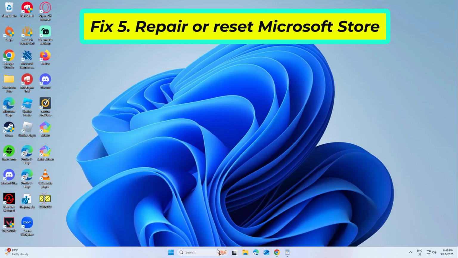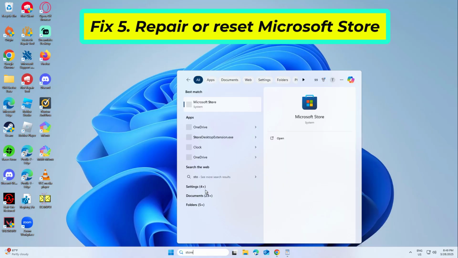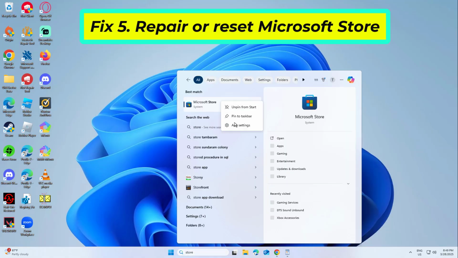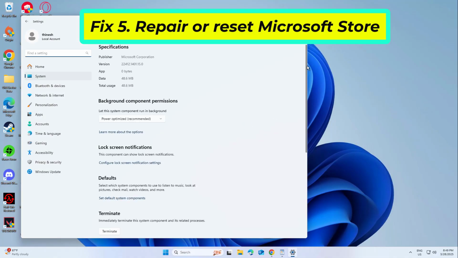Fix 5. Repair or reset Microsoft Store. Persistent issues might stem from deeper corruption within the Store app itself, which a repair or reset can address by restoring it to a working state while keeping other data intact.